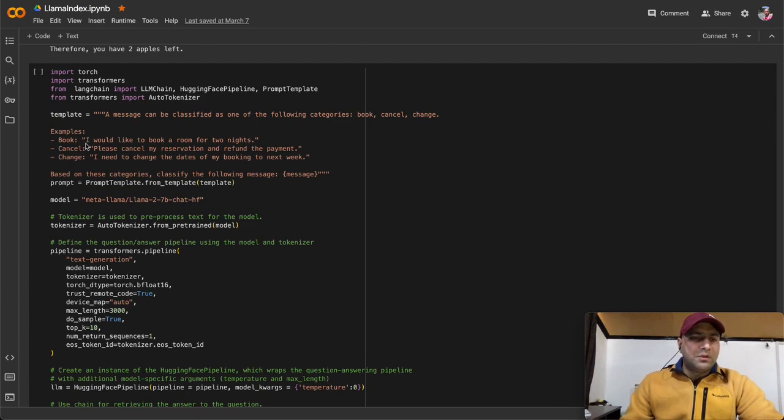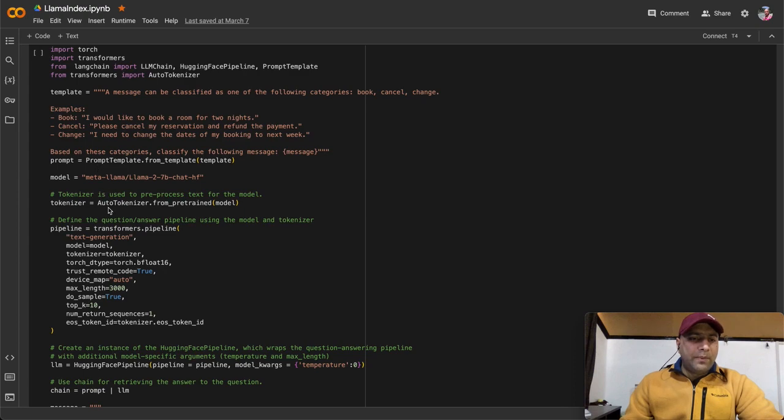Based on this one line of example, the LLM should be smart enough to take my question, which I will be posting next, and classify that question into one of these three categories. That is what I have written in the instruction set: based on these categories, classify the following message. The rest of the part is the same as we discussed in our previous video.